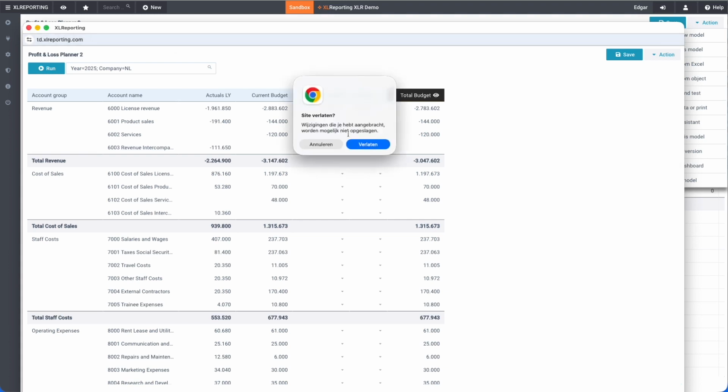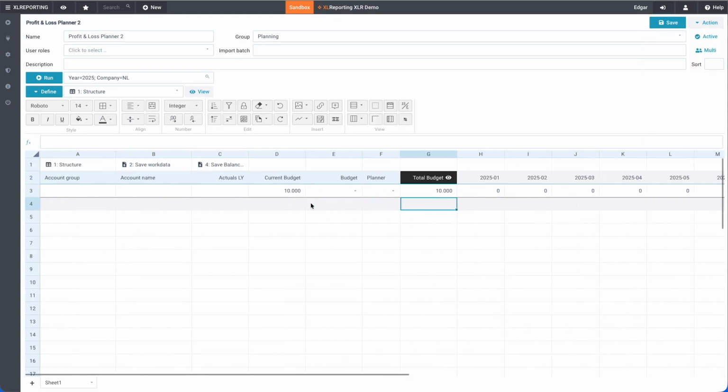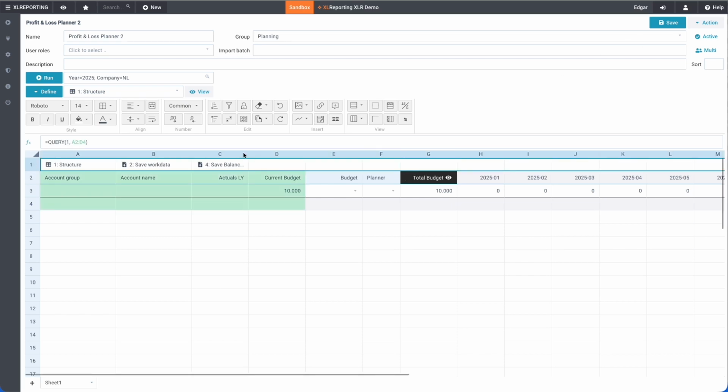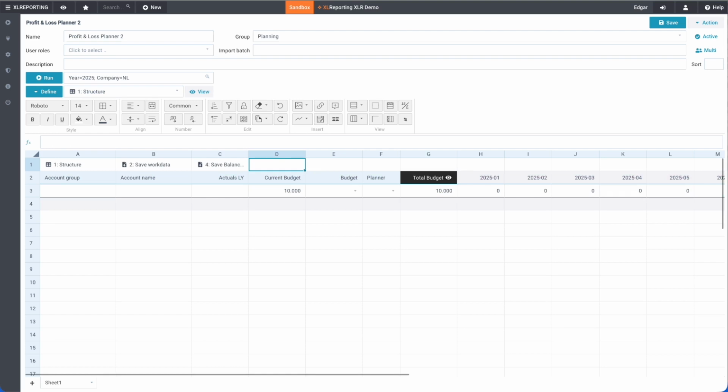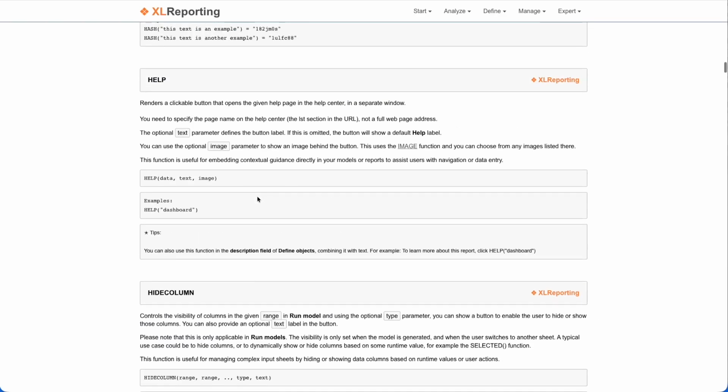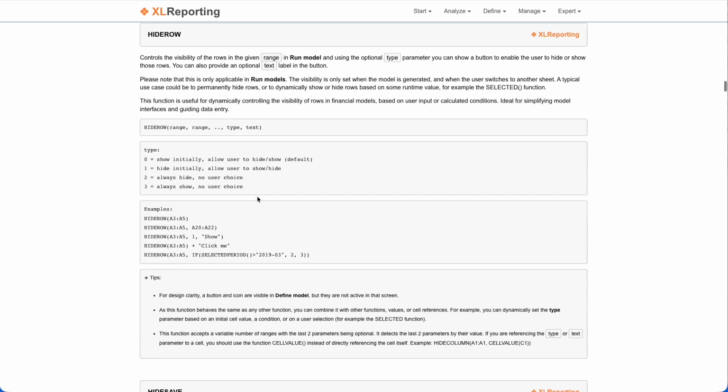HIDEROW works in the same way as HIDECOLUMN, but instead of hiding columns, it hides one or more rows. You can decide whether the row is initially shown or hidden and whether the user has the option to reveal it. In this case, I want the row to be always hidden with no user choice. So I use the option that hides the row permanently in the model view. I applied the function to row A, which is the row I want to hide. Now, when I preview the model, that first row is no longer visible.